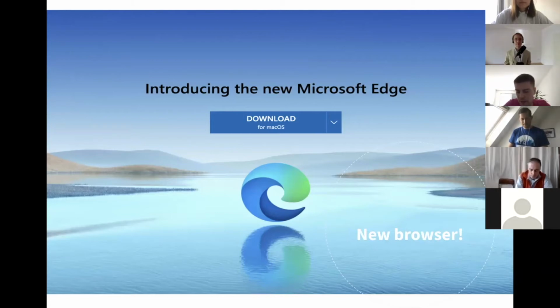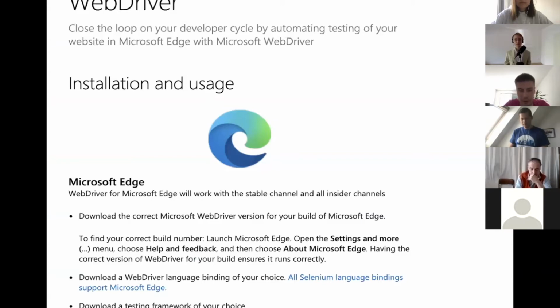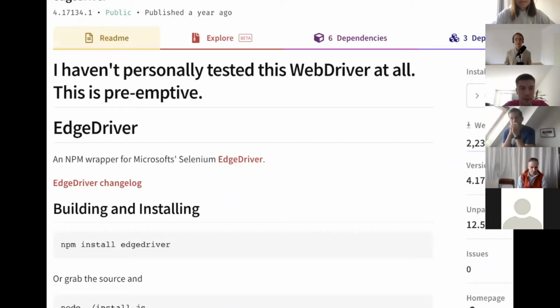And so we decided to give the new Edge a shot. And the good thing is that the Microsoft Edge team were also working on the related driver to manage the new browser. So you can get the driver, but we don't want to do it manually, right? To download the driver every time, do it locally, do it on CI. And so that's where we use the wrappers, right?